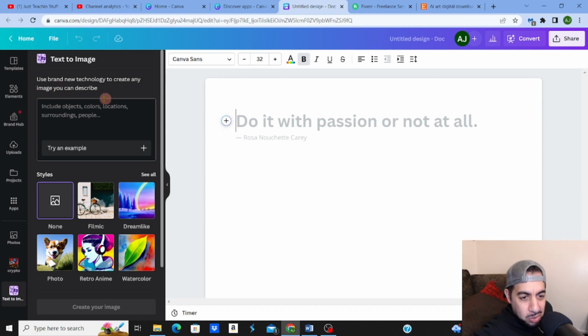So here it is. It's all set up on the left here. It says just type in what you want. Include objects, colors, locations, surroundings, whatever. It says try an example. So I clicked on example just to see what it says. It says a treehouse in cinematic lighting. So let's go down to create your image. Let's see how it looks.